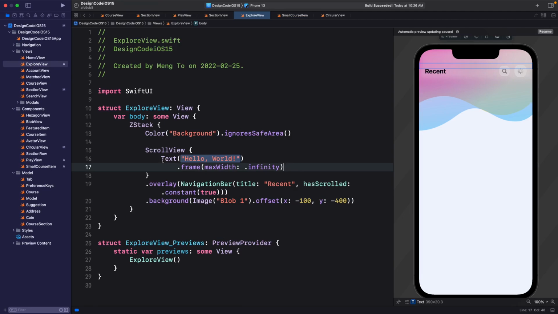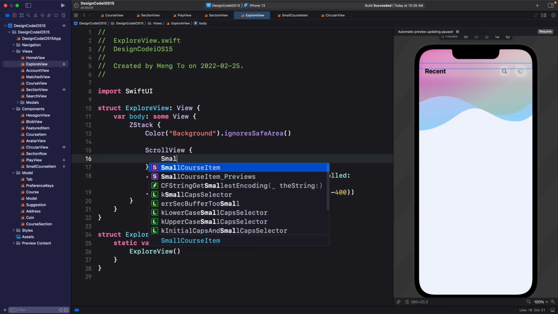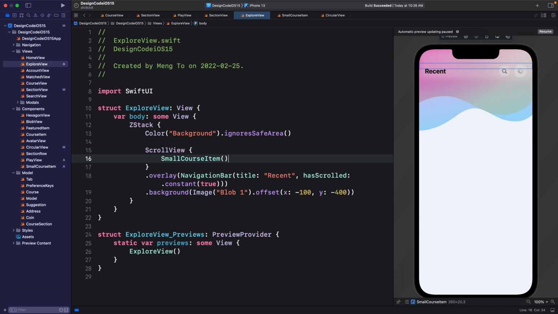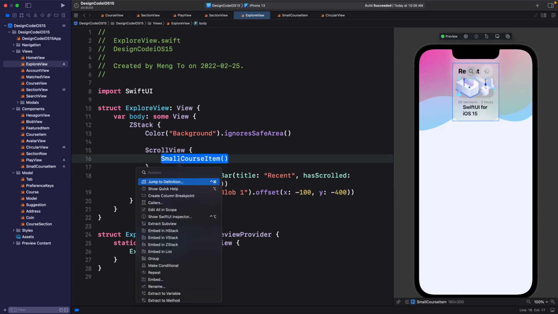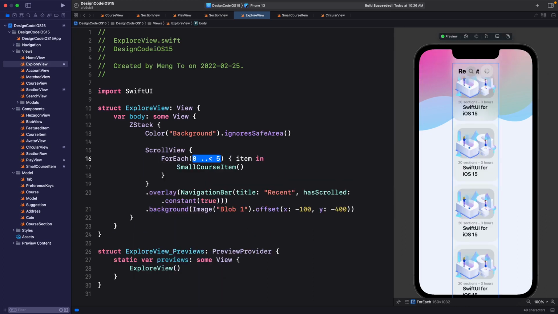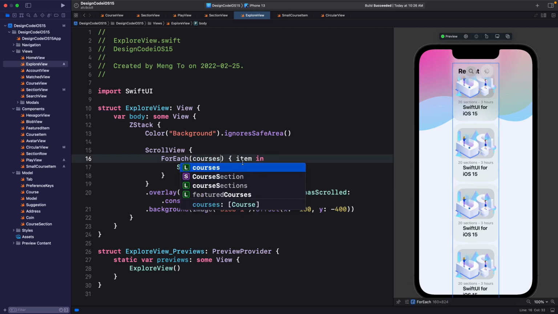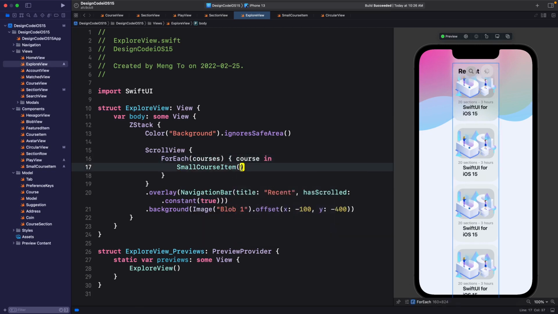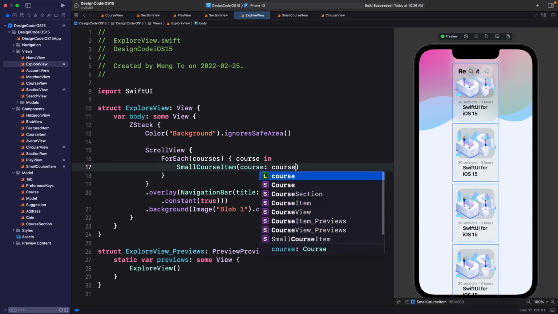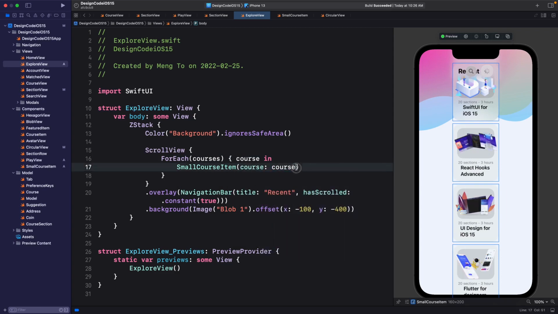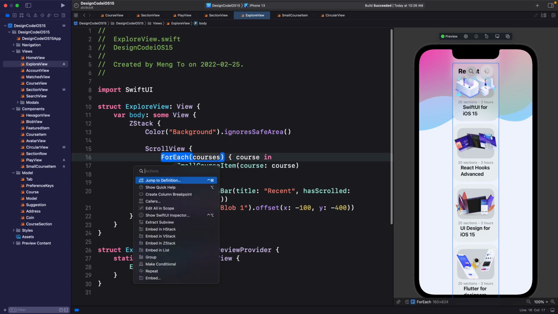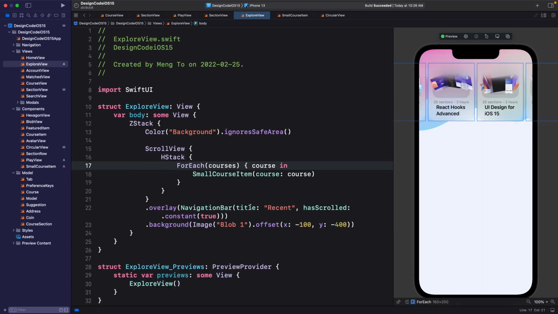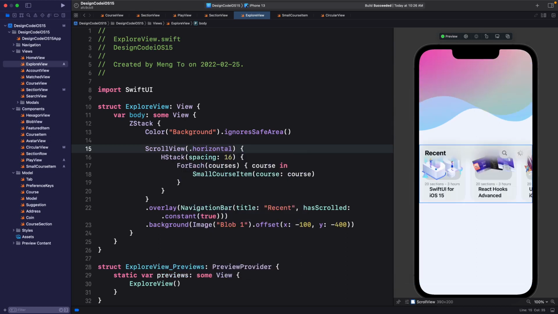So here, instead of the text, I'll put small course item parentheses. Then command click on it, make it repeat. I'm going to use courses with course in, then pass course to the small course item. Then put the for each inside an HStack. Let me set the spacing to 16. And now for the horizontal scroll, I just need to set the option .horizontal.